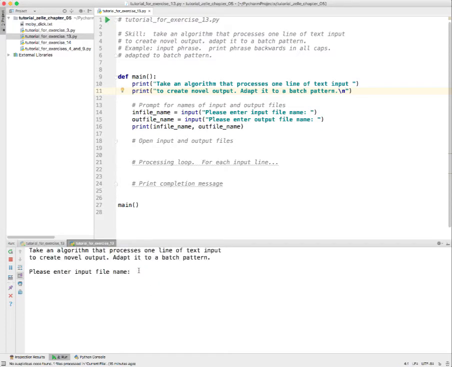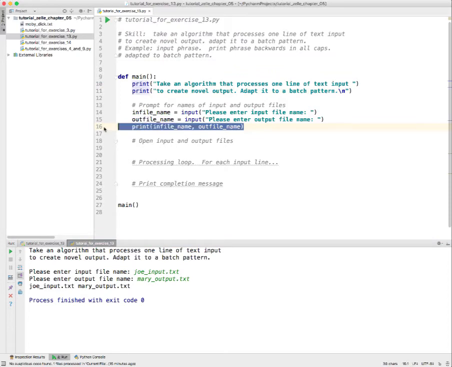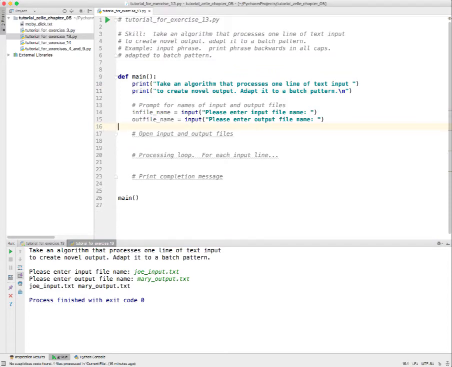Okay, so enter an input file name, Joe input text, Mary output text, and let's see. Yeah, it looks like I got the strings in okay. That's fine. All right. So I'm going to get rid of that print because that was just for testing. I know I've got this in okay.